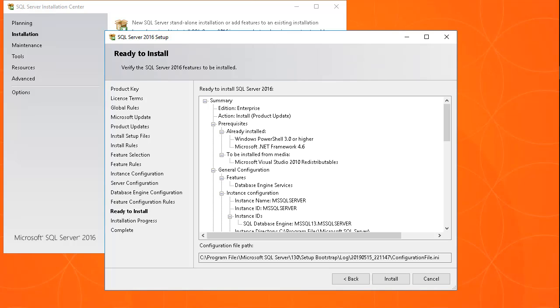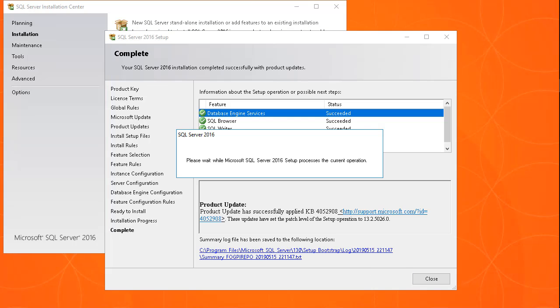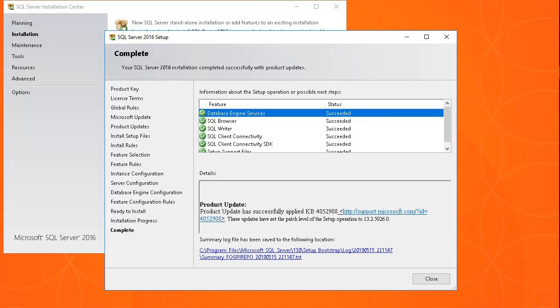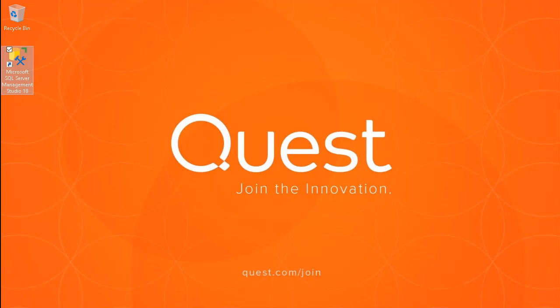Review the summary page and click Install to begin the installation. The installation will take several minutes to complete. We have sped up the installation screens in this video. Once the installation is completed, review the information about the setup operation or possible next steps and details. Then click the Close button.